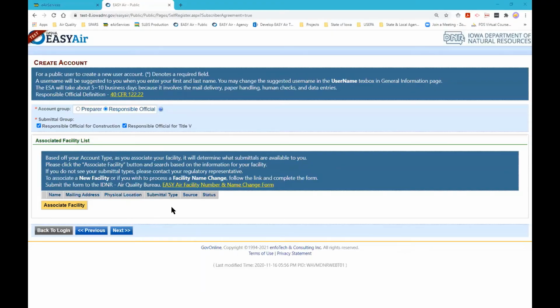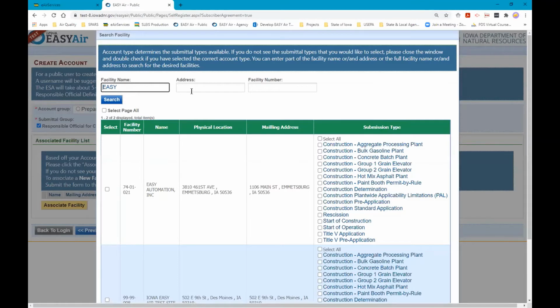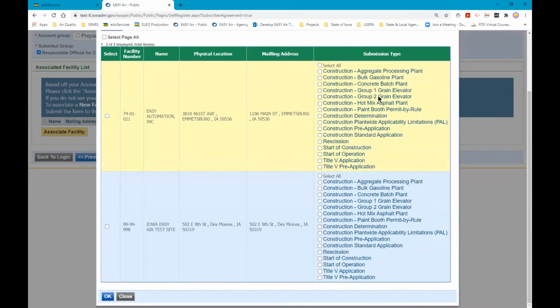So let's come back to what our responsible official is trying to do. We're going to associate a facility. And let's go ahead and put in a search criteria and search for it. Sometimes, there's my page.